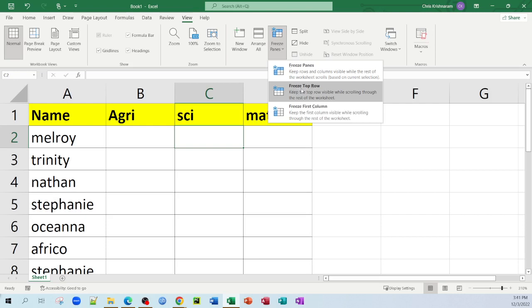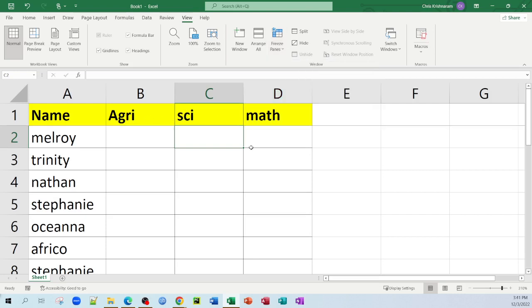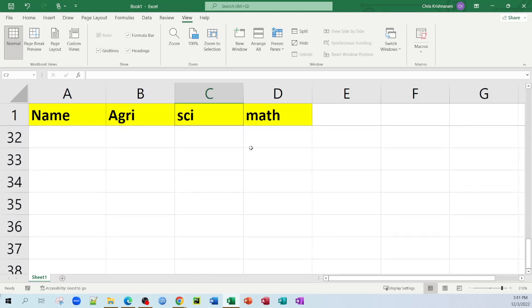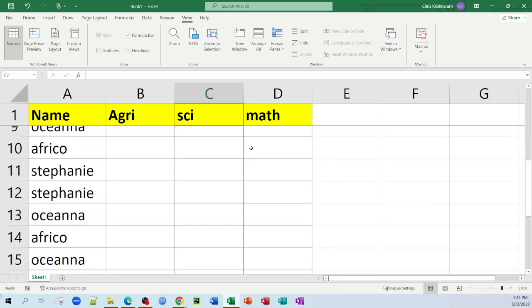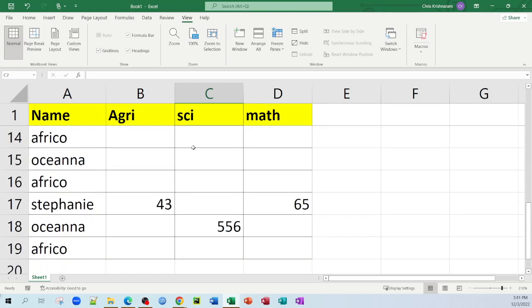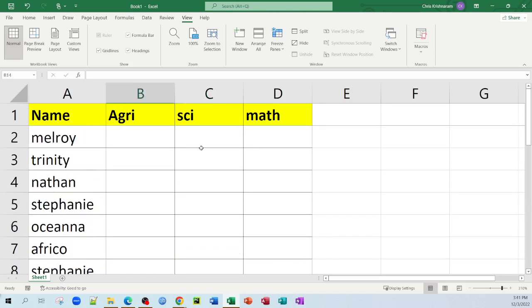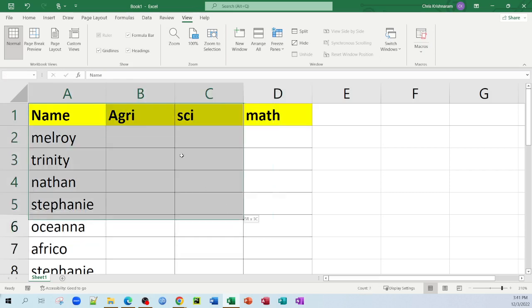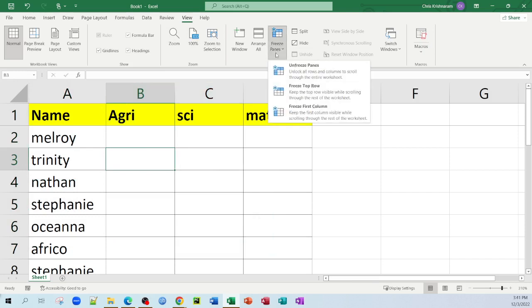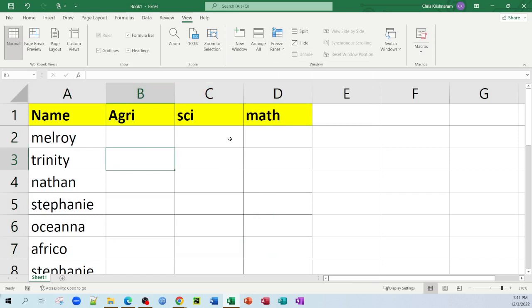As it indicates, it's going to freeze that top row. As I scroll down now, notice that first row is now frozen. I can see that row as I scroll. Once again, you don't have to select anywhere or highlight any table. Just go to the View tab after you created your table, select Freeze Pane and select Freeze Top Row.